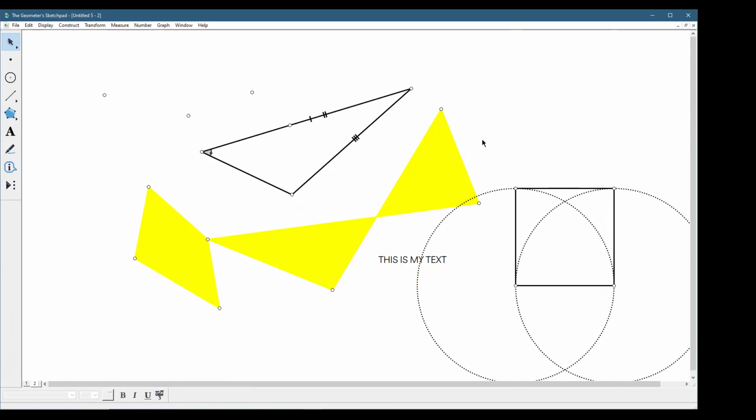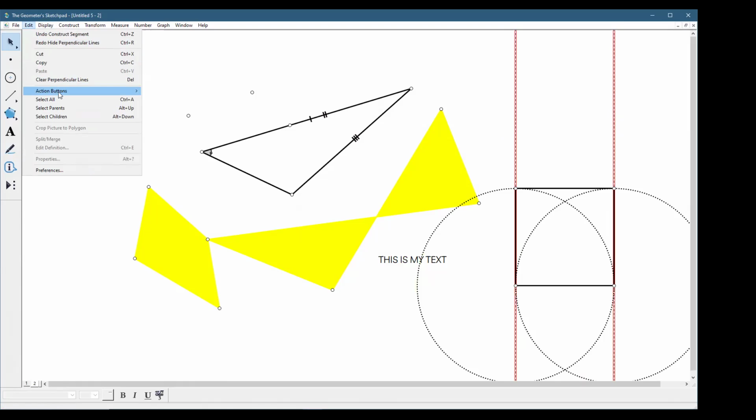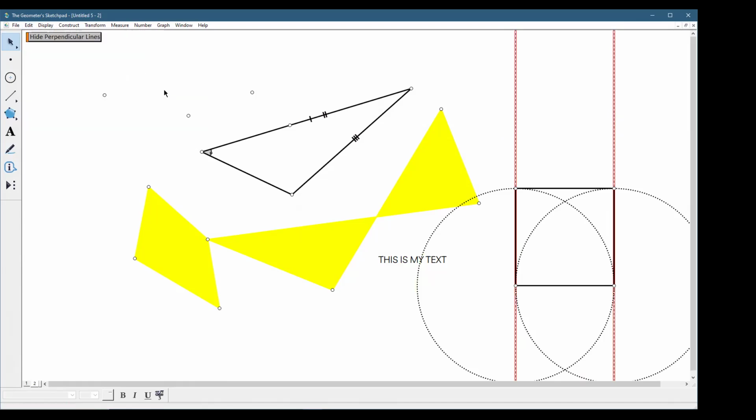So I don't have them on the screen, and I can always go back to this. If I press Ctrl Z, they are coming back. But of course, after a few steps, the Ctrl Z will not work for them. So what I can do, I can go to Display, Label, and then here we have a nice thing which is called action buttons, hide and show.